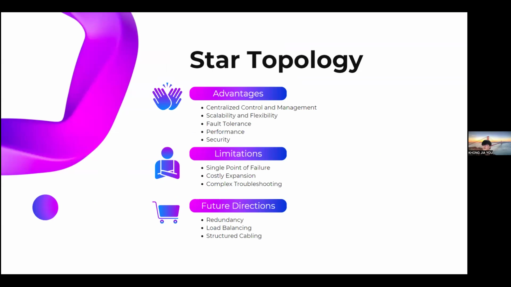The star topology offers several advantages, including centralized control and management, scalability and flexibility, fault tolerance, enhanced performance, and improved security. These benefits make it a popular choice for various network setups. However, it also comes with certain limitations, such as a single point of failure, costly expansion, and complex troubleshooting. Addressing these challenges requires careful planning and robust solutions. Looking ahead, future directions for improving star topology involve implementing redundancy, load balancing, and structured cabling to address these limitations and enhance network reliability and efficiency.